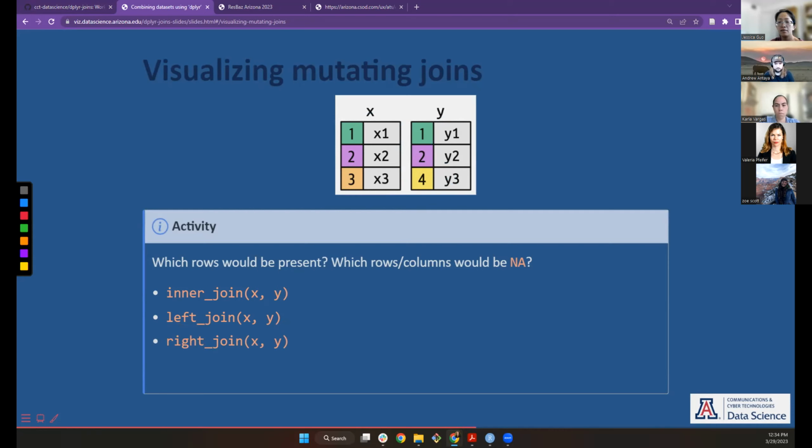I can talk again. Sure. I believe since now we're doing a right join, all of the columns and rows for data frame Y would still exist. And then for the X data frame, we'd again only have the 1 and the 2 because we don't have a third column or a third row in data frame Y. Yeah, and then for row 4, the X column is going to have an NA in there because there's no match for row 4.